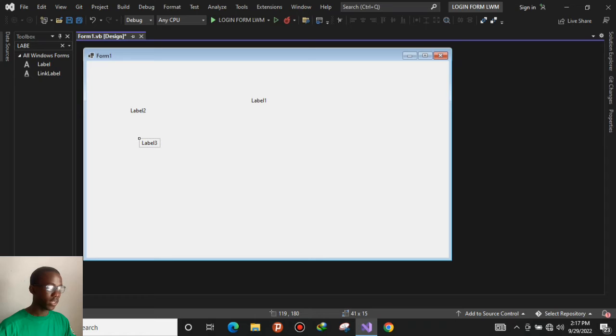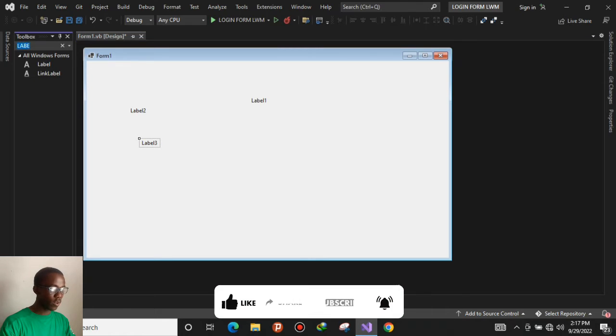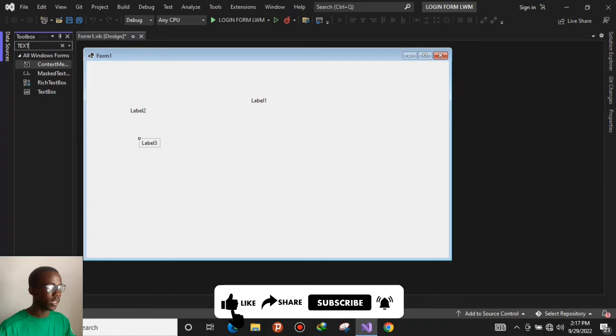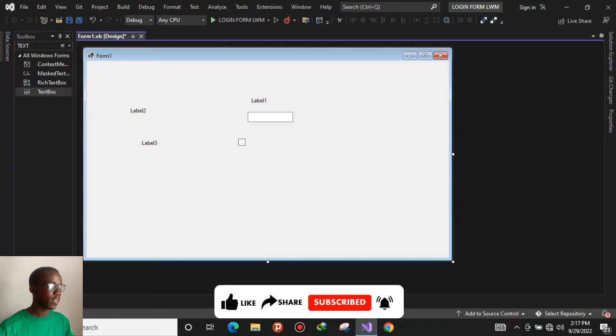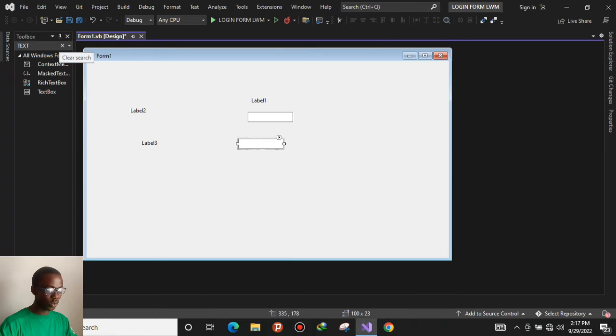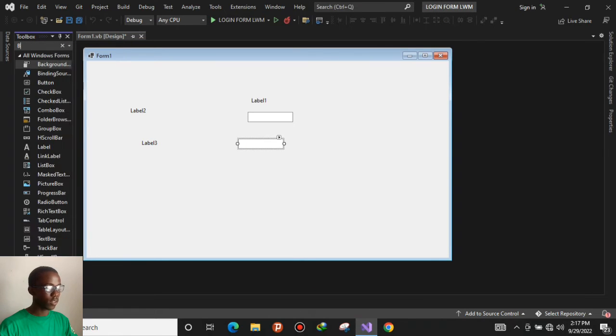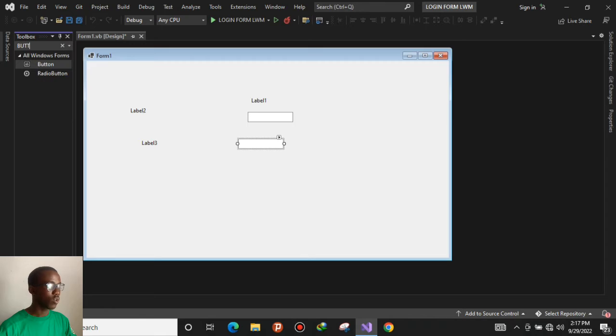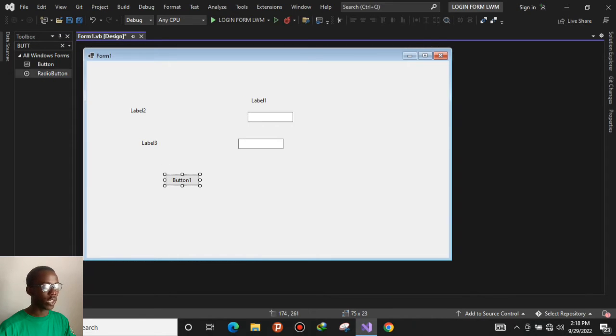Now we need a text box where we're going to store the information we are going to be entering. So we have text box 1 and text box 2, just like that. After that, we're going to need some buttons. We're going to need a cancel button and a login button, or an OK button. On our form, just double click on the background.